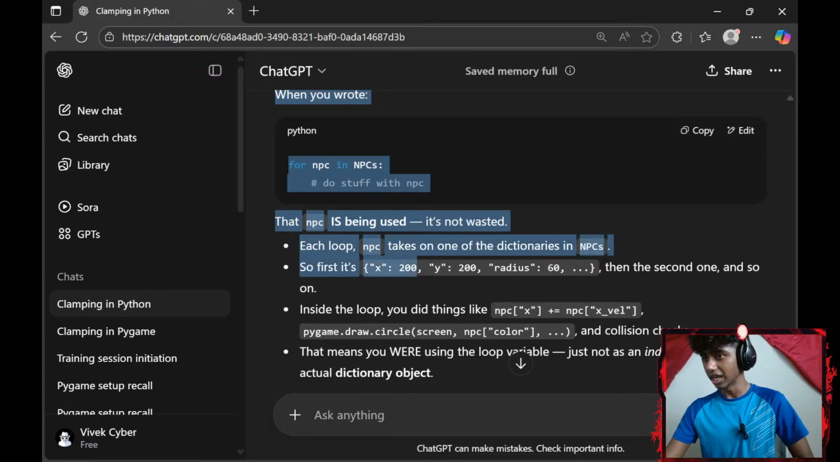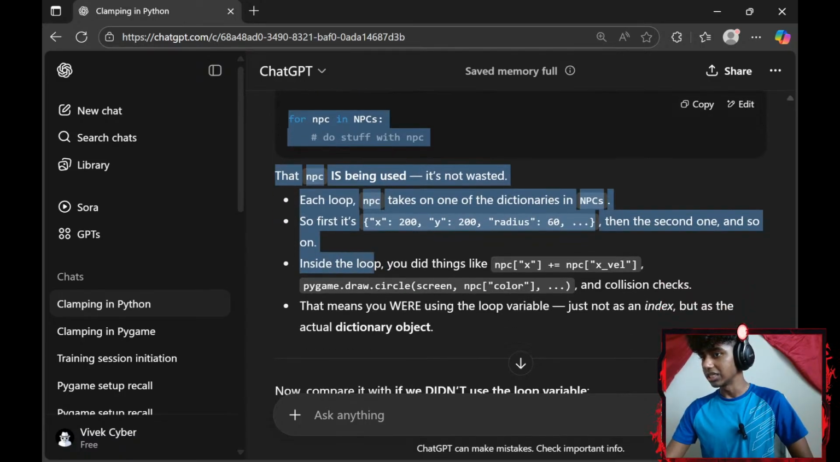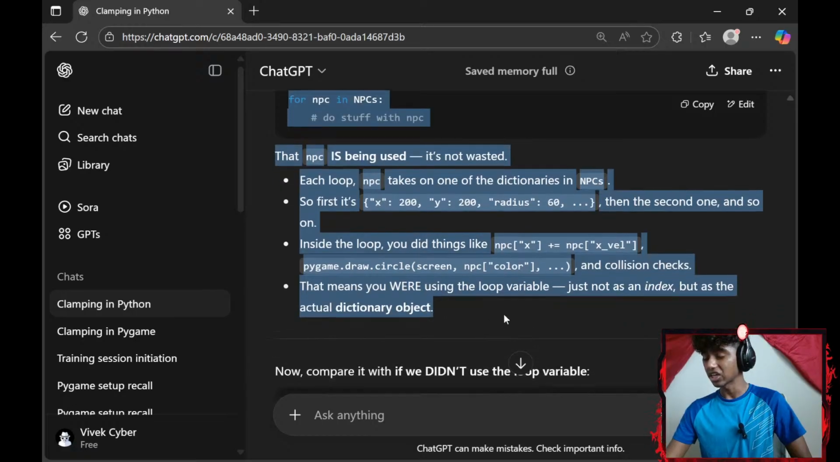So first X 200, Y 200, radius 60, and so on. Then the second one, and so on. Inside the loop, you did things like NPC's x-axis plus equals NPC's velocity, pygame draw, screen, NPC color, and collision checks. That means you were using the loop variable, just not as an index but as the actual dictionary object.